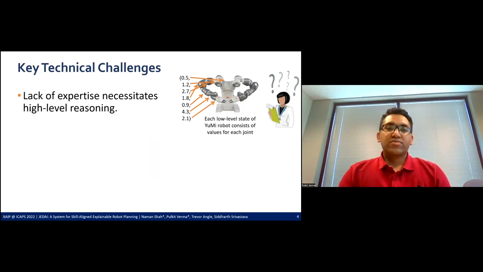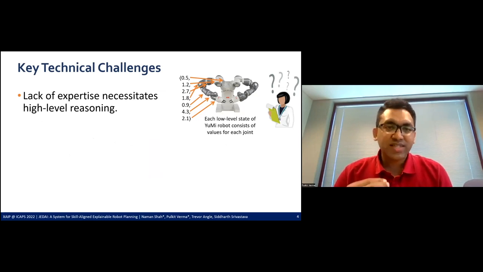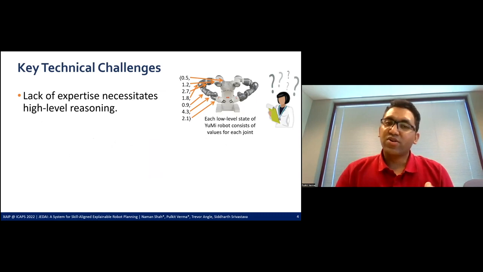JEDAI overcomes 3 technically significant challenges in making AI planning more accessible. The first challenge is the fact that inexperienced users will have no knowledge of the low-level constraints that real robots need to conform to. So we must somehow bridge this gap in expertise of these users, because we cannot expect them to reason like what each joint value of the robot will be.